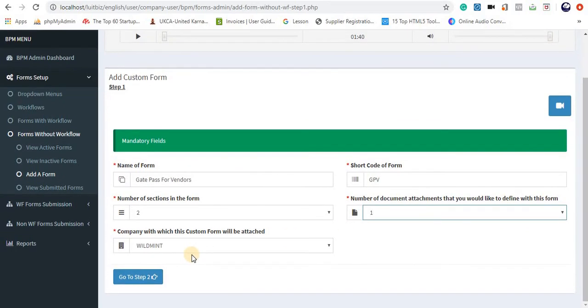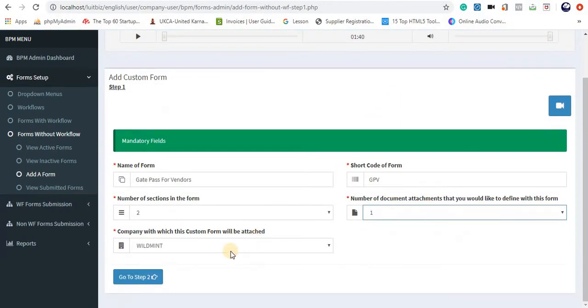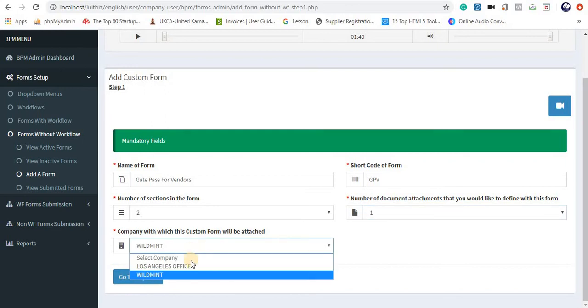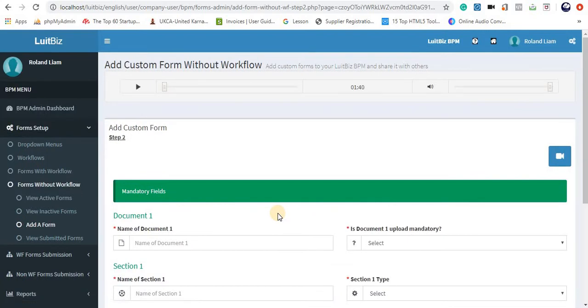And now it's asking me the company with which this custom form will be attached. Remember when I was adding the users, I added that this user Roland, his default company is Wild Mint. So it's showing Wild Mint as a default selection for me, but if I want, I can also add it to the Los Angeles office. So now I go ahead to step 2. Let's add it to Wild Mint office, and now I go ahead to step 2.